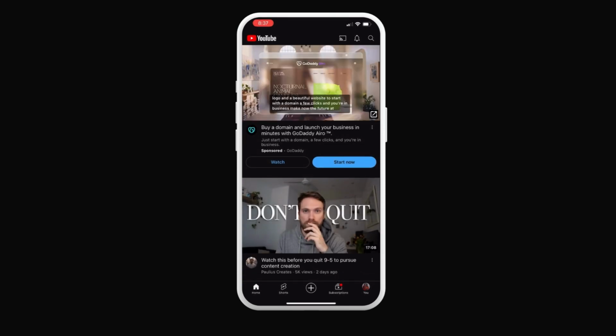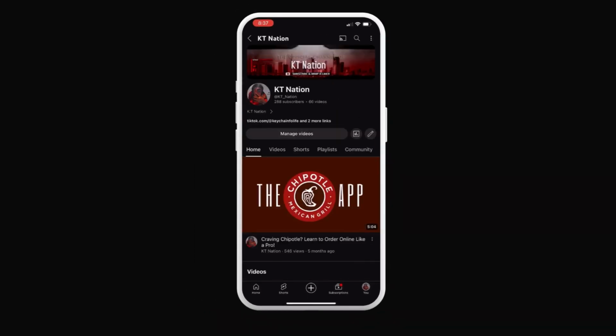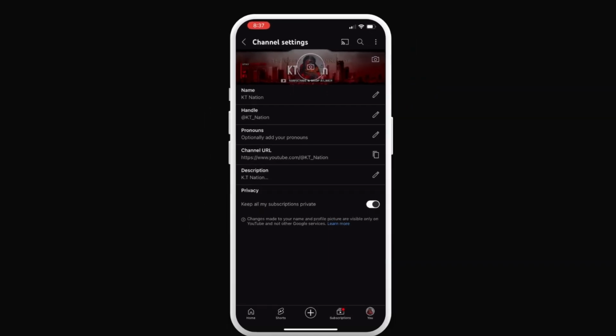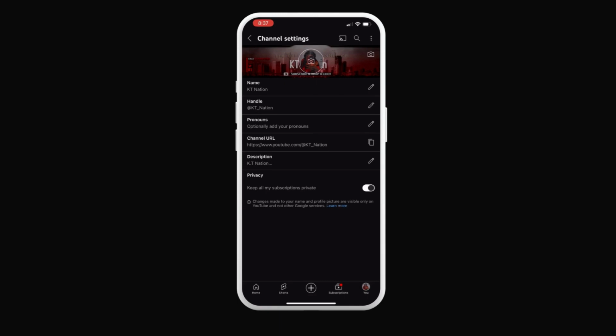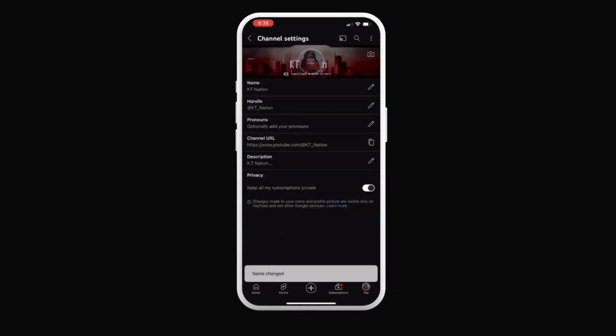To do this on your mobile device, just press your profile icon, then hit View Channel. Now on this far right hand side where you see the pencil icon, go ahead and click that. And this is really all of your basic info. So your channel name will be the first one that pops up. Go ahead and click the pencil icon and then edit your name. And that's how you change your YouTube channel name.